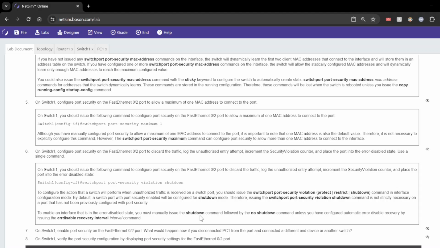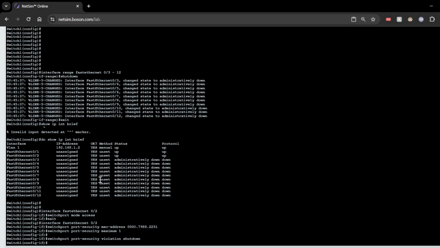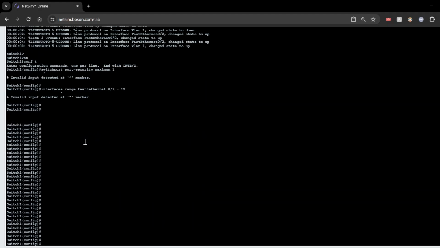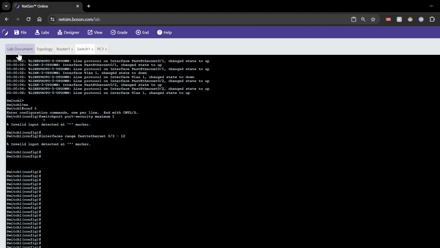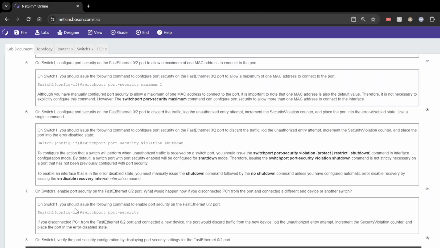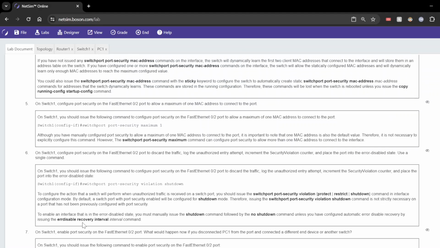So what we need to do is go back into the interface, and now switchport port-security. That will enable port security for FastEthernet 0/2. So if we check, you should issue the following command to enable port security on the FastEthernet 0/2 switch port: switchport port-security. Now what happens if you disconnect PC1 and connect a different device?